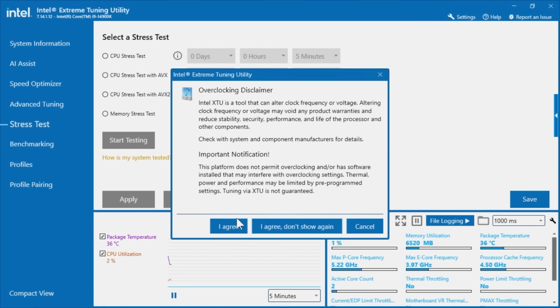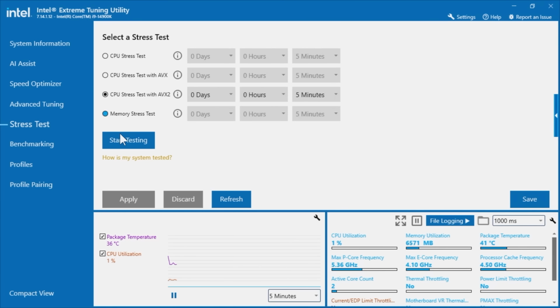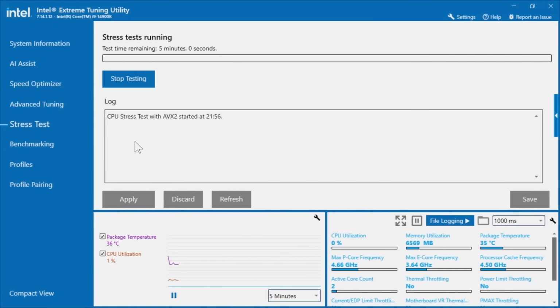So once again back into Intel XTU, and as you probably already figured out, it's repetition, so we are now dialing out another minus 0.005, and once we've clicked on apply we then click on stress test. We're then running the CPU stress test with AVX2 again. Now if the test does fail, you would see that the test fails relatively quickly. It doesn't run for long, probably less than a minute before you actually see that the test has failed.